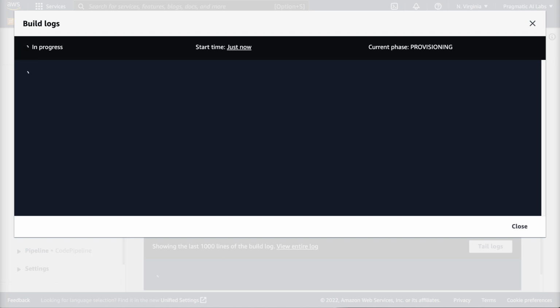Okay, let's watch this thing go here. It is taking a little bit of time. I don't know why it's taking so much time to run, but it's still in the provisioning phase. There we go. It looks like we got something running here.